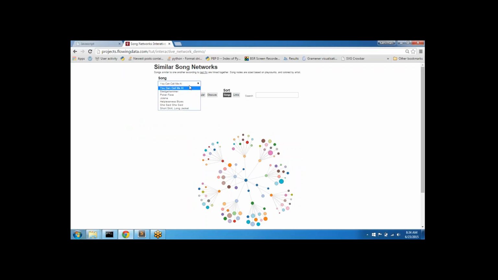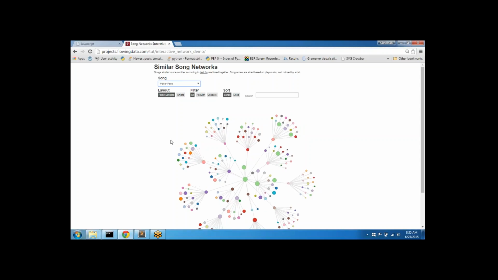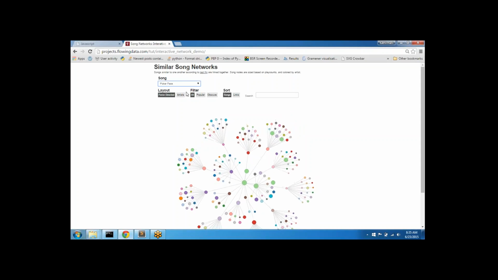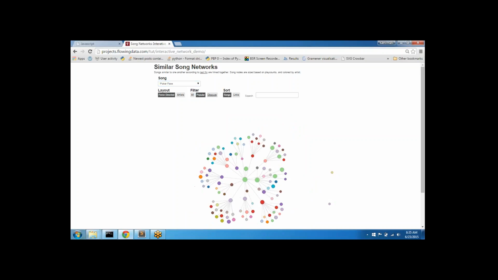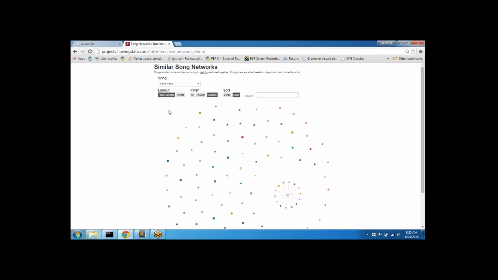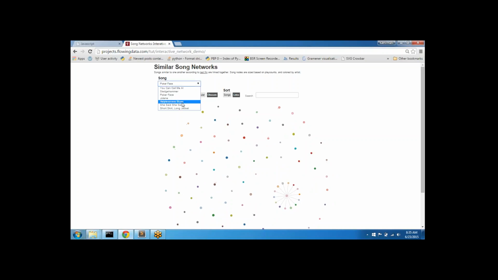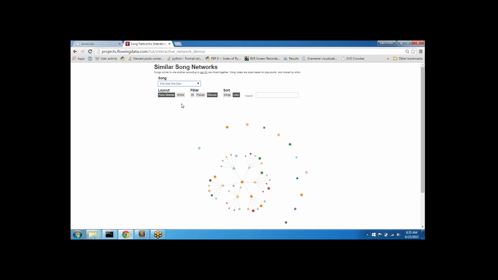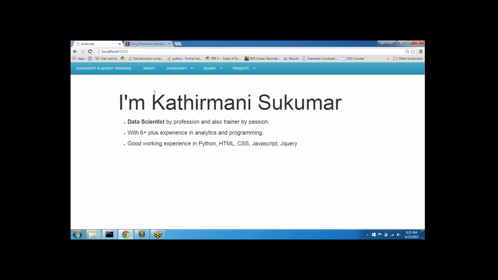This is a network diagram where you are seeing some networks belonging to songs. You see all the beautiful charts coming in here, and you have web filters to change your selections. The backend is purely JavaScript and D3. So just to give you an idea of the kind of work that I'm doing currently.